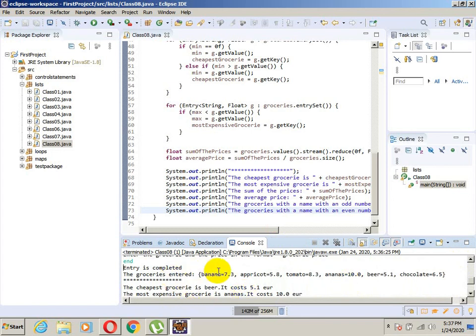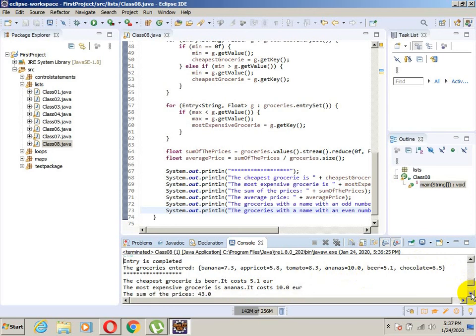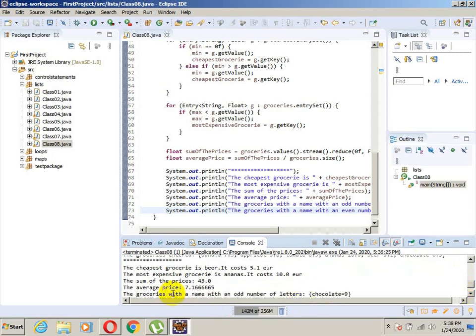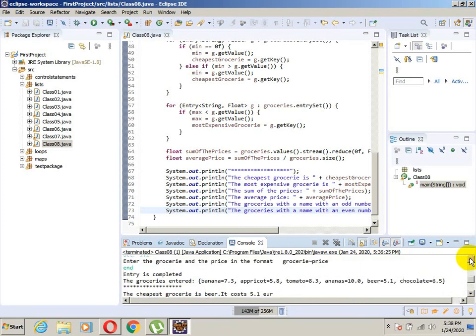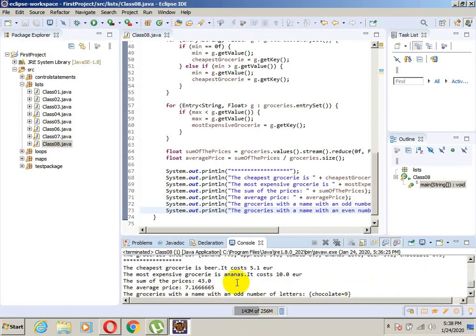Groceries entered: banana 7.3, apricot 5.8, tomato, ananas, beer, chocolate. Okay, those are the groceries that we entered. The cheapest grocery is beer. It costs 5.1. Okay, that should be correct. The most expensive grocery is ananas, and it costs 10.0. Okay, and it should be fine. And the sum of the prices is 43. Okay, I believe it's true. The average price is 7.16.